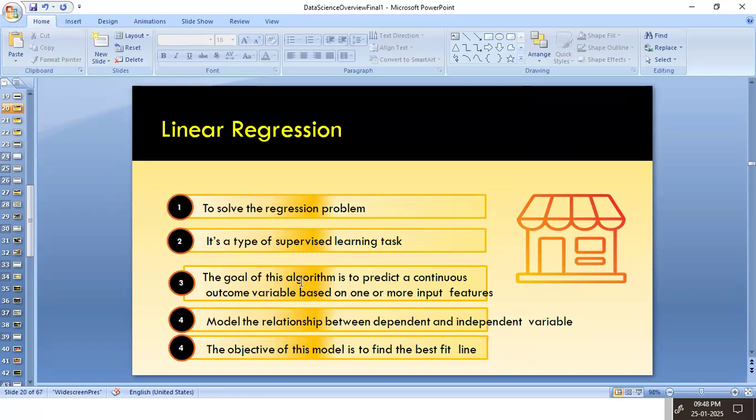As the name says, in simple linear regression, we are going to have a single independent variable. We are not going to have multiple independent variables.